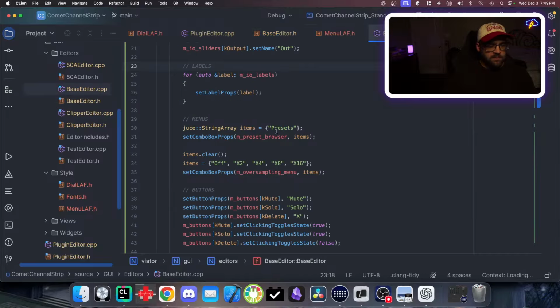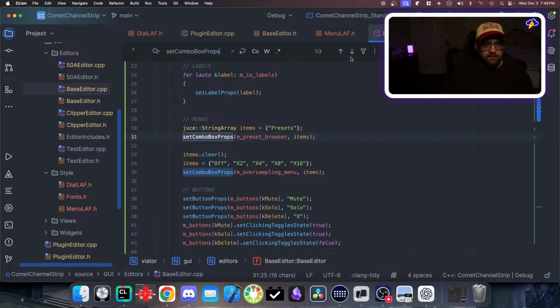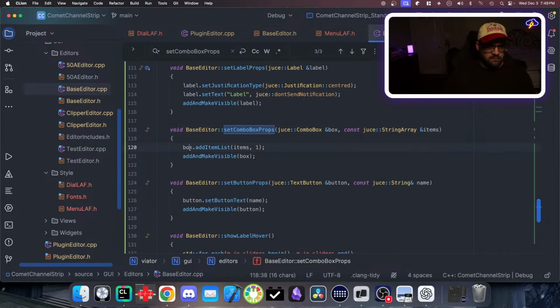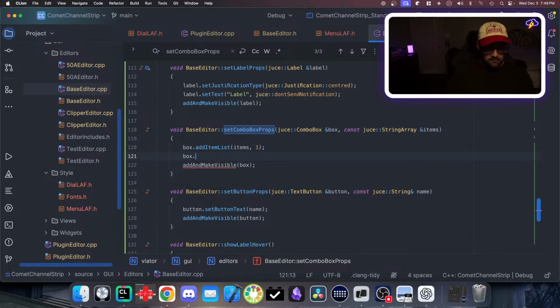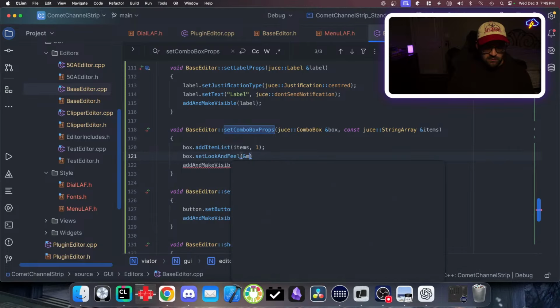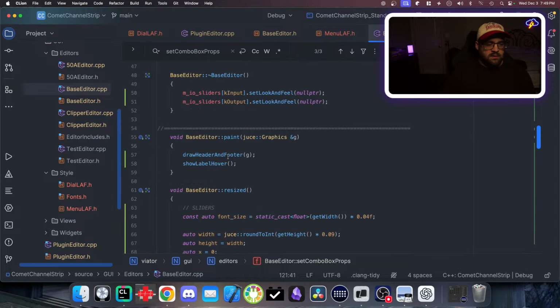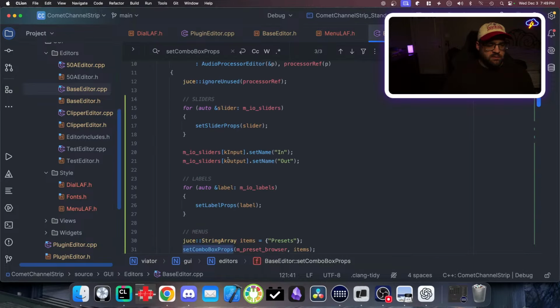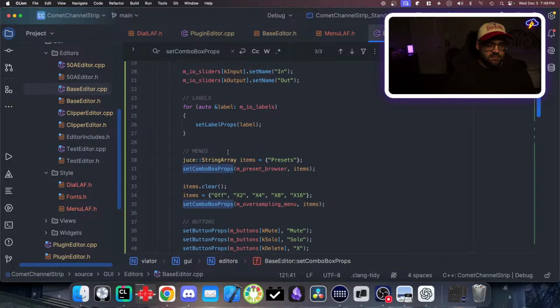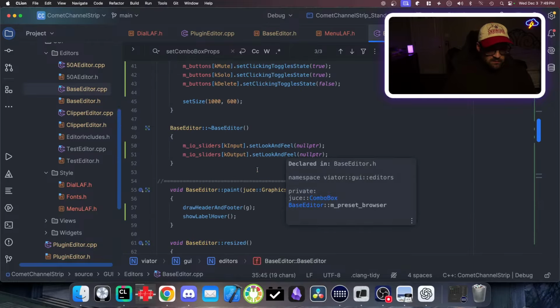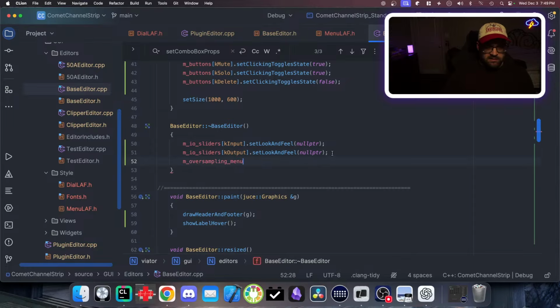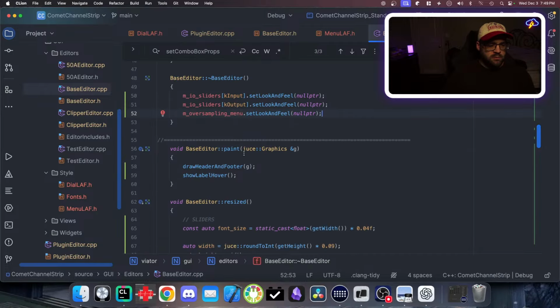Then we just do the same thing we did for the slider. We'll say, might as well go in here. Do it there. That look and feel. This one's called M menu. Yep. And I guess that's going to be our own. The oversampling, that's our only. Yeah, I guess it is. So we're going to go here, say the same thing. Okay, cool.